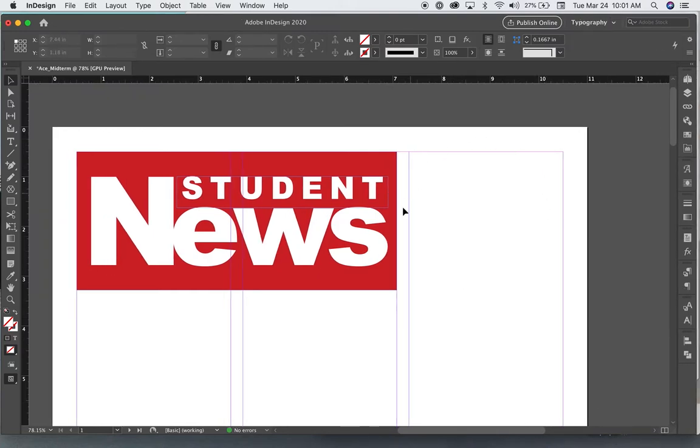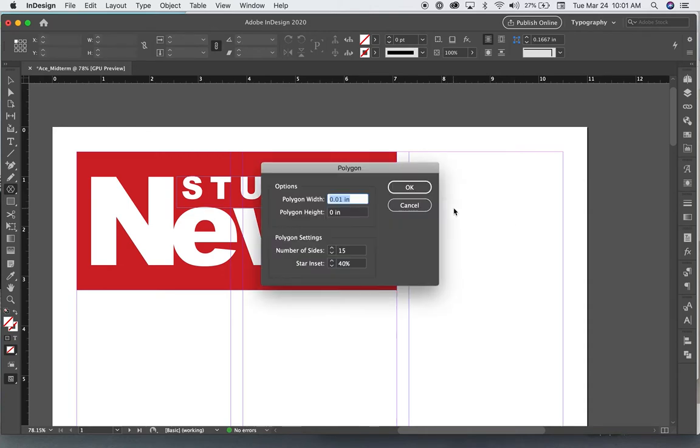So now I'm going to try to fill this space. You can fill it with anything you want to. For me, I'm just going to create a little starburst. So I'm going to click on this tool, the polygon frame tool. I'm going to come down here and make sure that I have polygon frame tool selected. And then I'm going to make a click, one click, which will bring me this box.